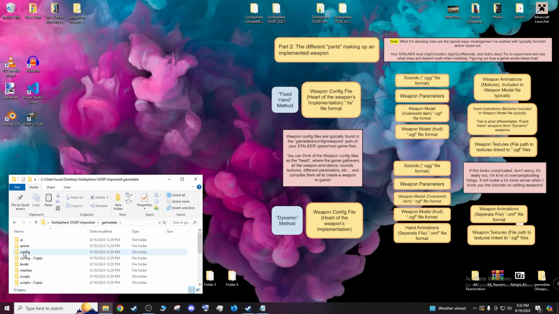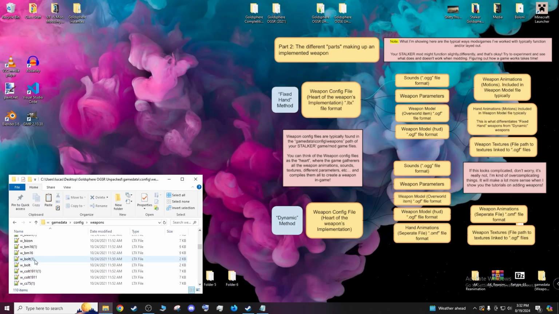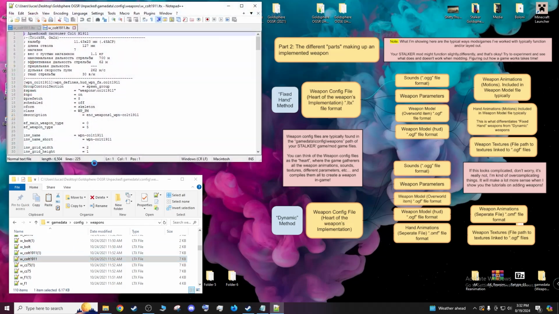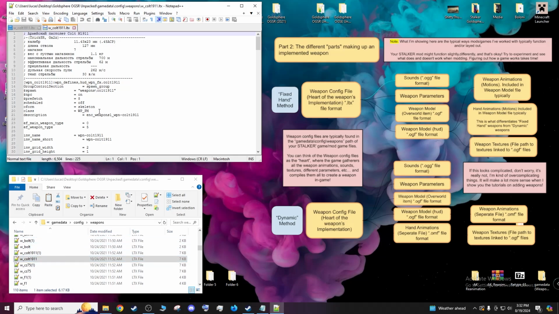So in gamedata, config. For dynamic methods, you can usually find weapon config files in the same location, which is good. Gamedata, config, weapons, and you can find them right here. Let's look at another Colt 1911 config file. So this weapon is used in game, Colt 1911 as well, so we can compare the two.